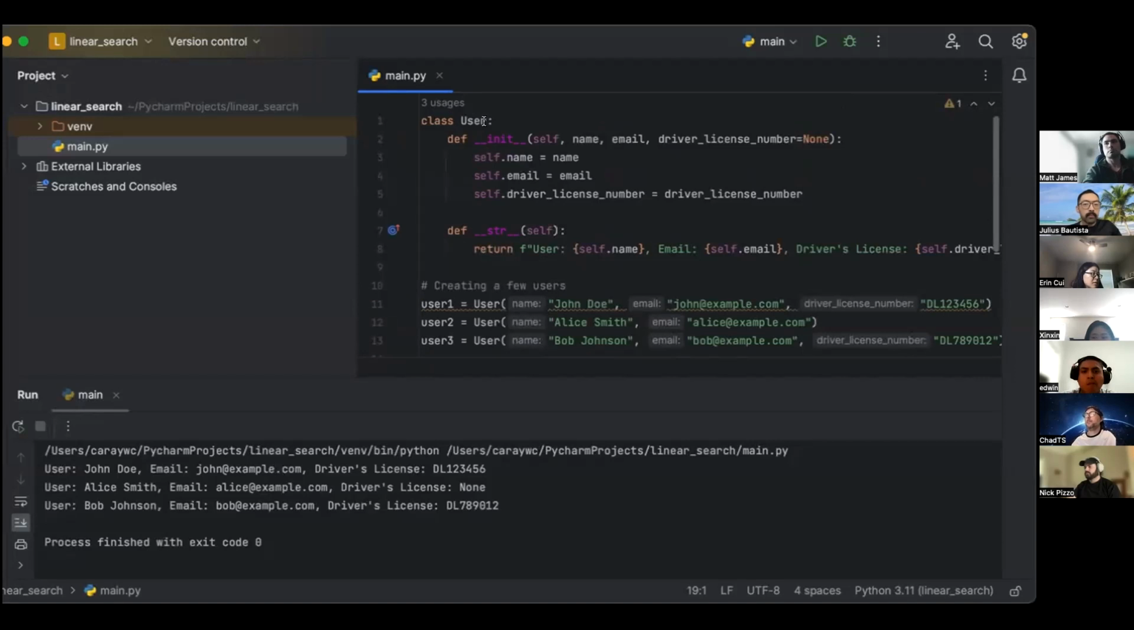We just define the class like the self-started as a name, email, driver license name. If nothing shows up, it'll be none if you don't have it. So basically the class has name, the class has email, and it's basically the same thing for the rest.